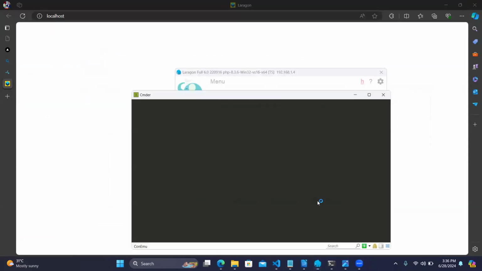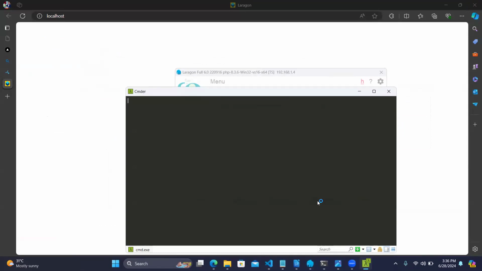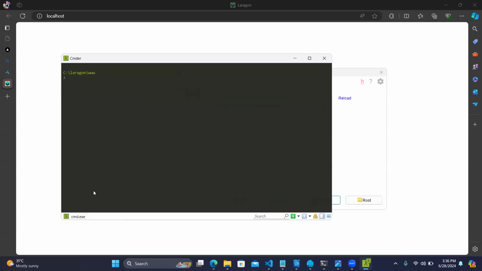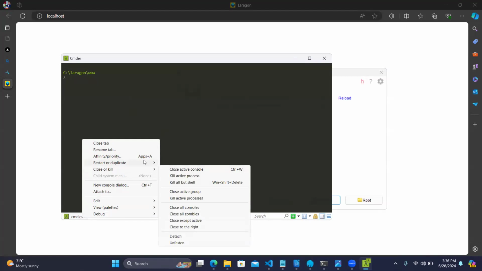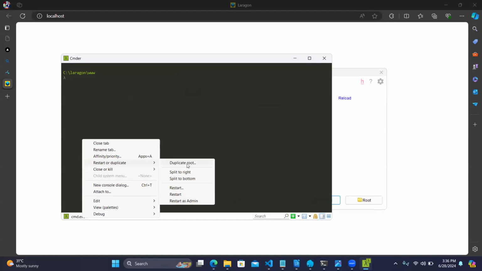And then terminal is a very interesting terminal. This is a very colorful terminal from Laragon. And you can also have multiple terminal windows, tabbed windows. Like here, for example, you can say restart or duplicate a root. You can restart this in case it is stuck, you can restart it without closing. Or you can also close or kill. Duplicate is something that I use very often.